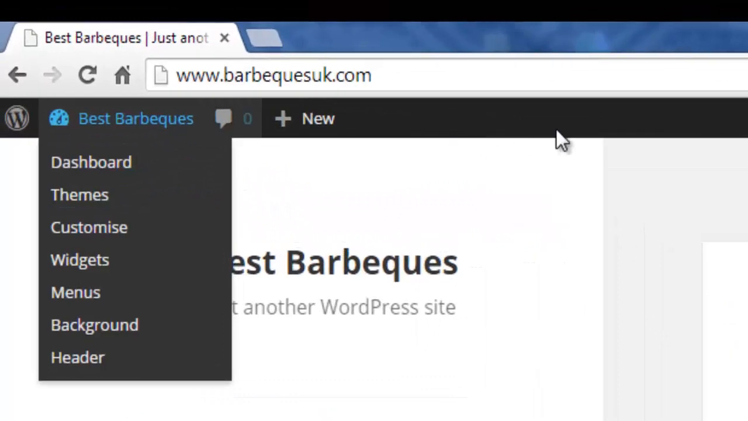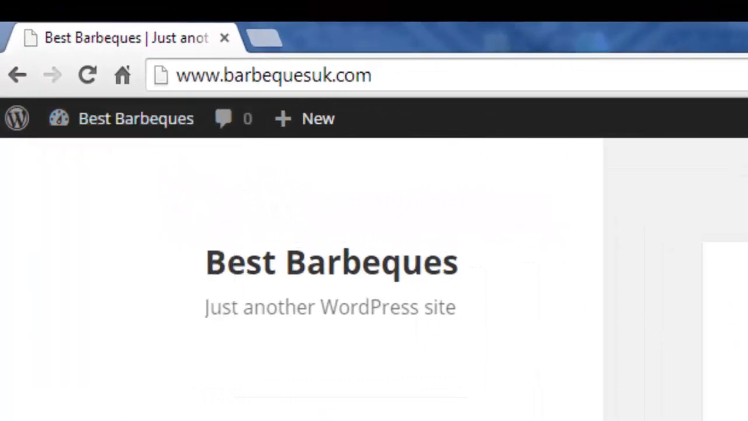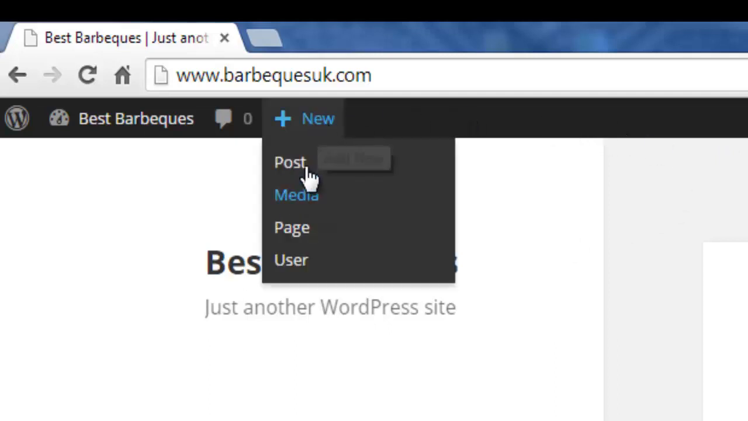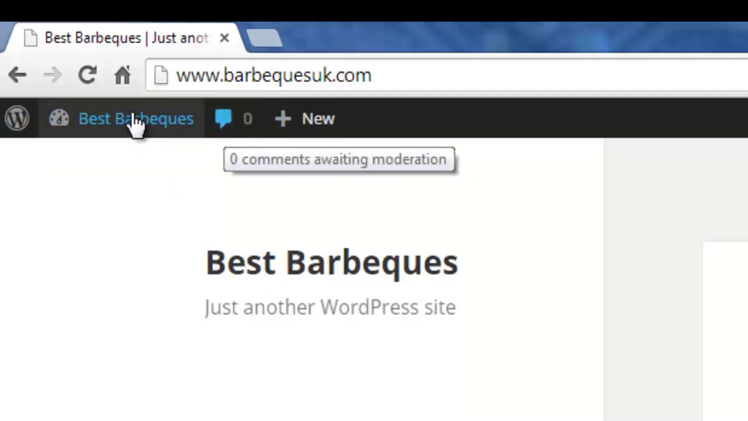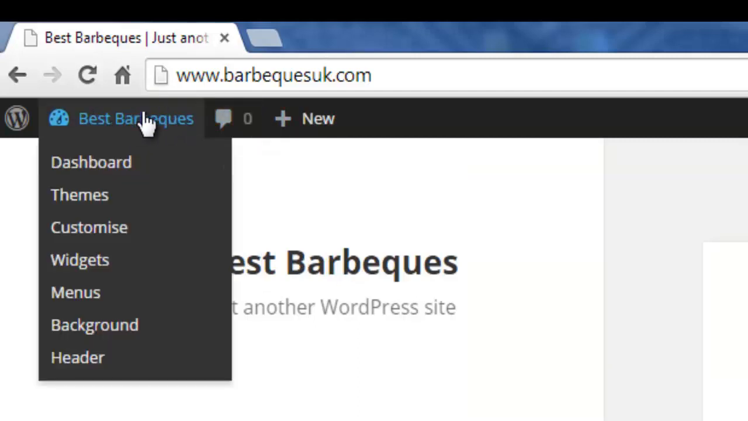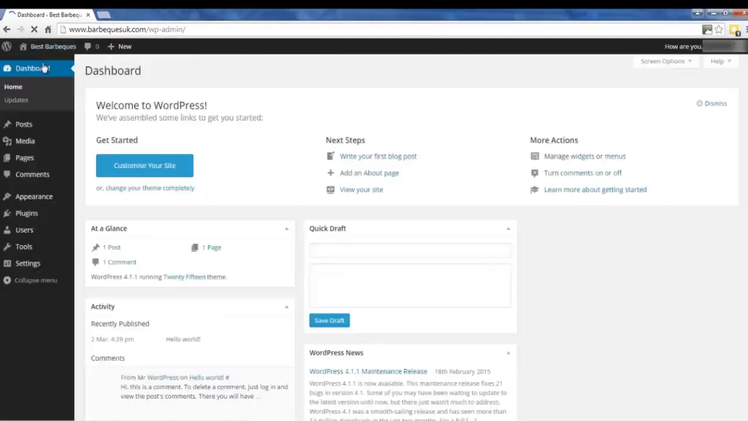So here, when you're logged into your website, you get this bar along here. If you're just an ordinary person visiting your website, they won't see this black bar, but you do because you're logged in. You can do some quick things like add a new post or add media or add a page. And if you've got comments in your website, it shows you. But here, you hover over your name and then you've got these options. So we'll just click dashboard to go back into the dashboard of our site.